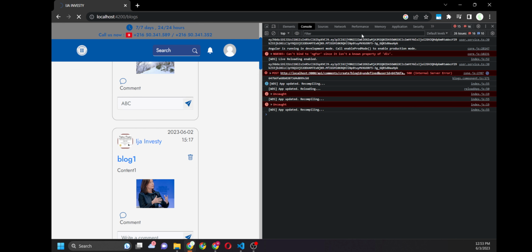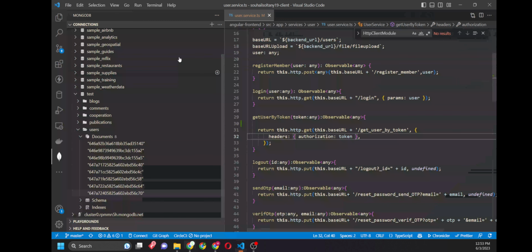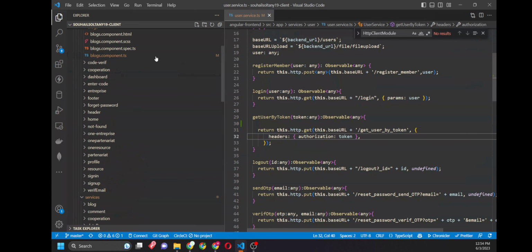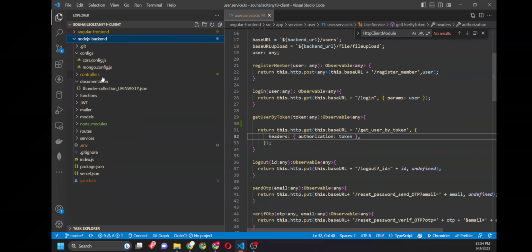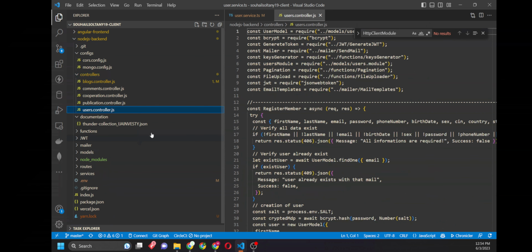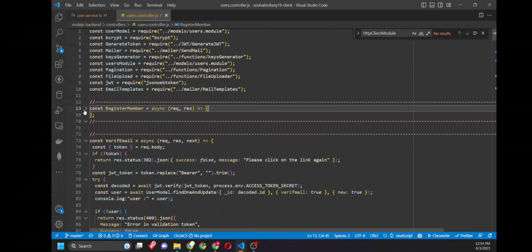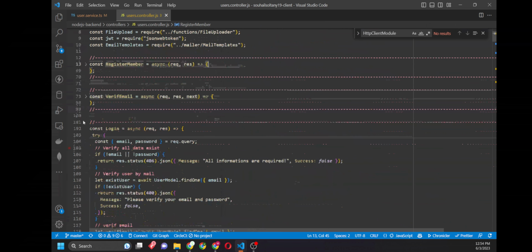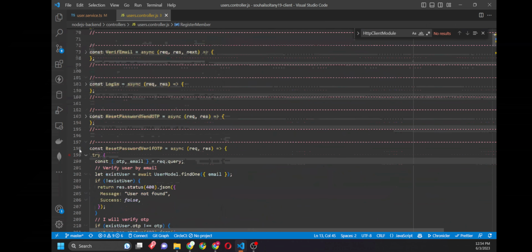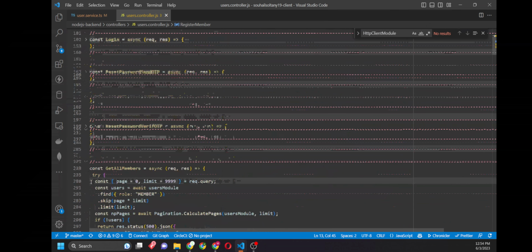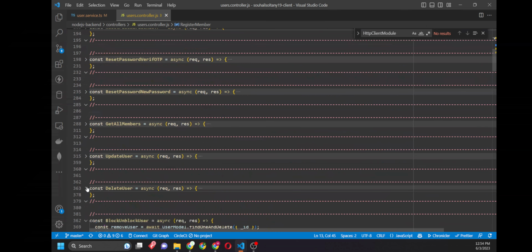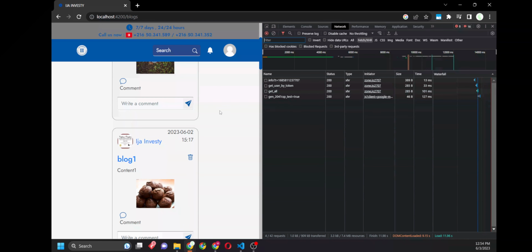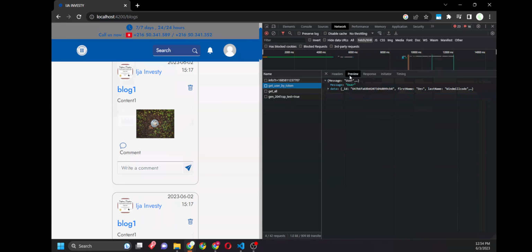But this is actually coming from a network call. So get user by token. So let's try to go over to our users. Let's try to see if there's any information in there that can help us out. So the back end, go over to our controllers. Then we go over to users controller. Register, verify, login, reset password, get all members, update user, delete user, and then I think for all intents and purposes, I want to say get user by token.